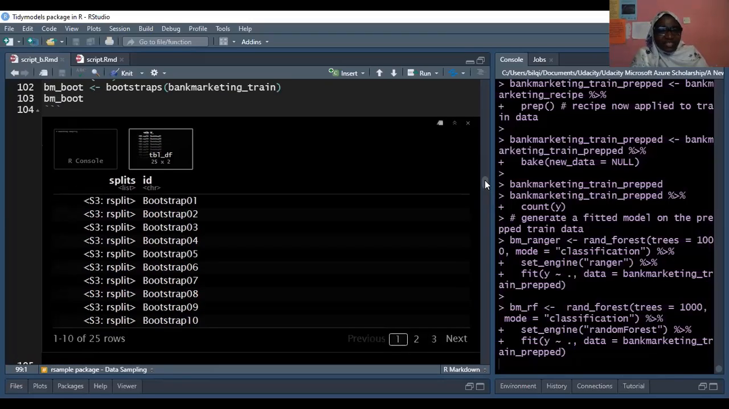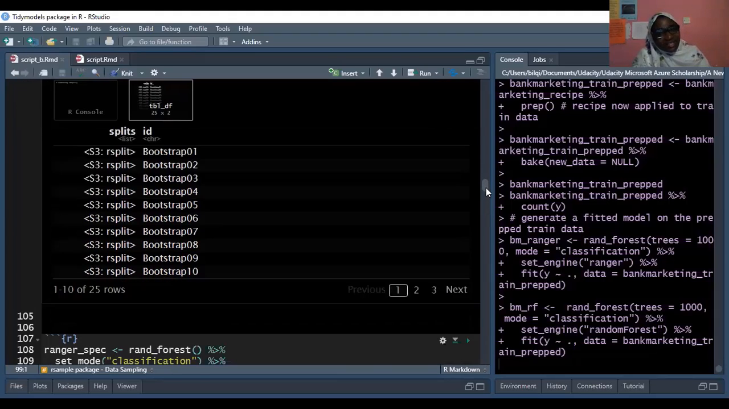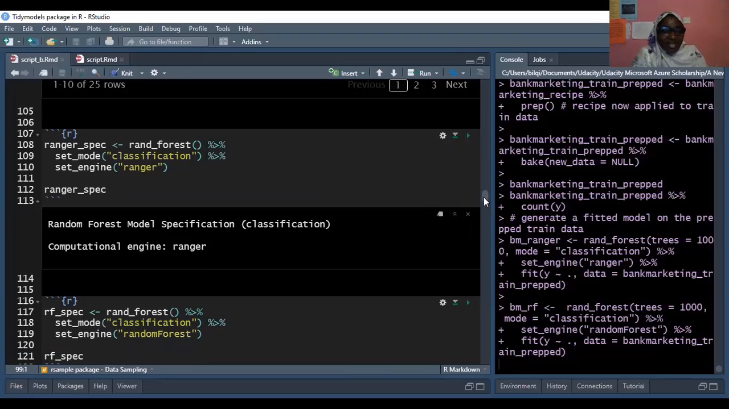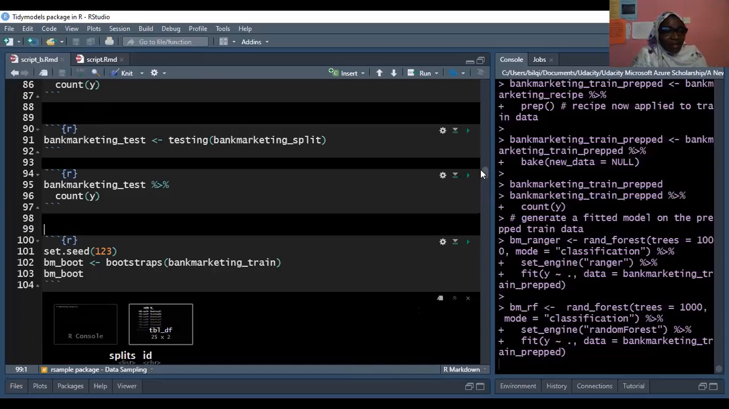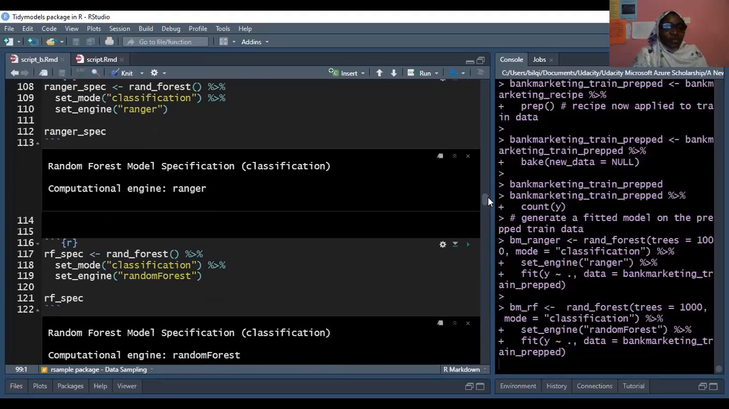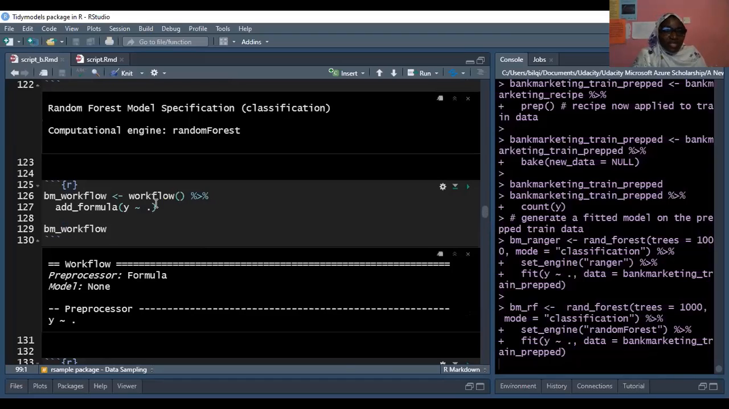First of all, use your model. Train your model with all these samples before you use it on the testing data set. Here I use the same model as well as the same engine and mode, so I go through all the same steps. But I'm not creating any recipe here. Instead, I want to add a formula, and I'm adding it through a workflow that I'm creating here.